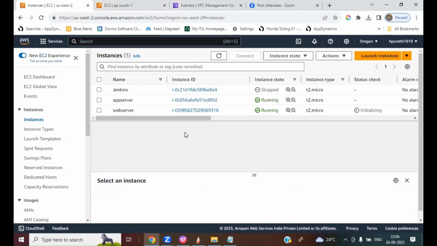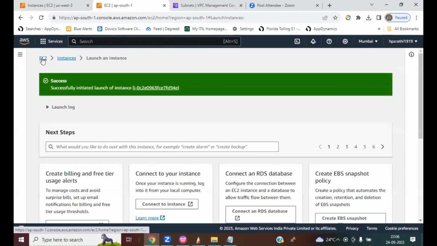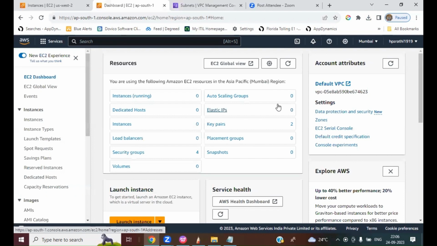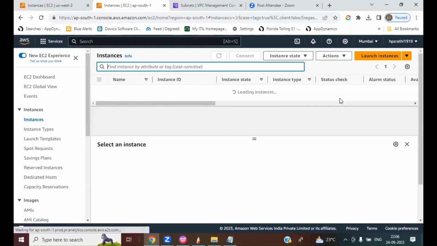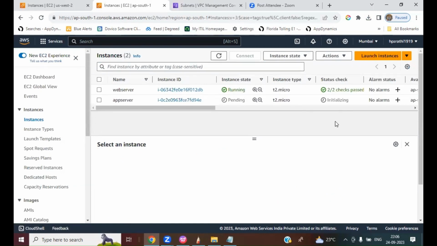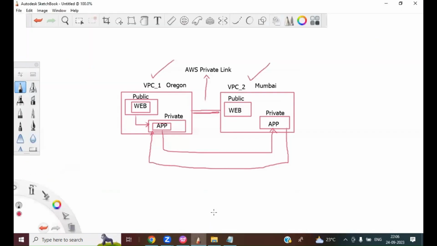Okay, so now we have set up the app server and web server on the source region, which is Oregon. And we have also set up our web server and app server on the destination region, which is Mumbai. I think the app server is still getting launched. Fine. So meanwhile, what we will do, we will set up a peering connection to establish a private link between these two VPCs.